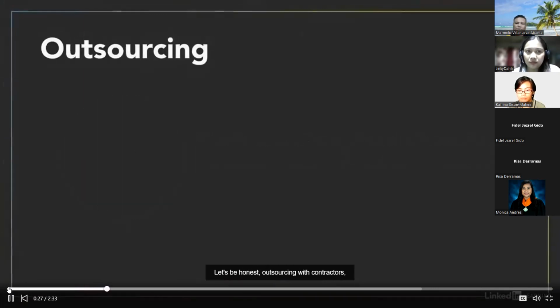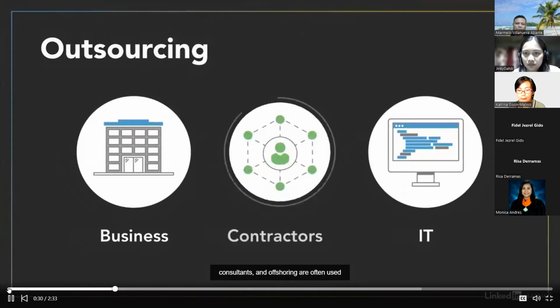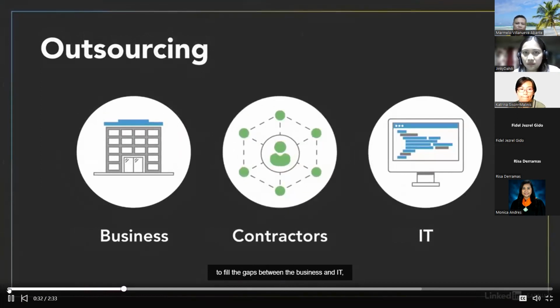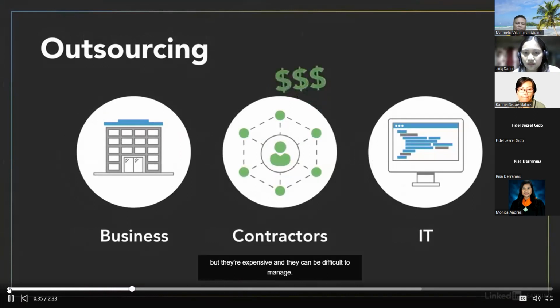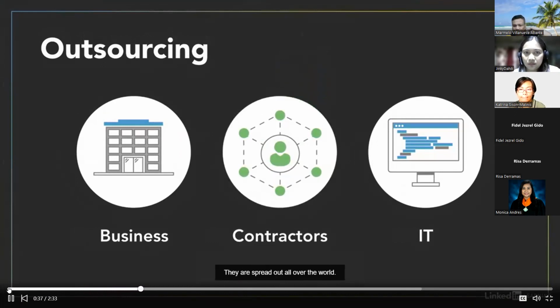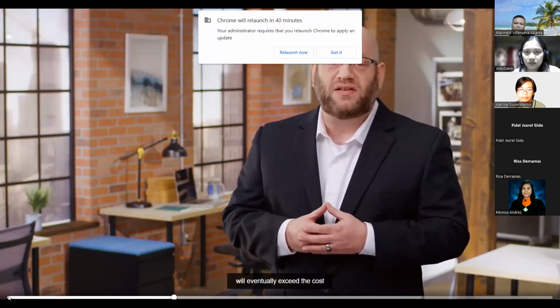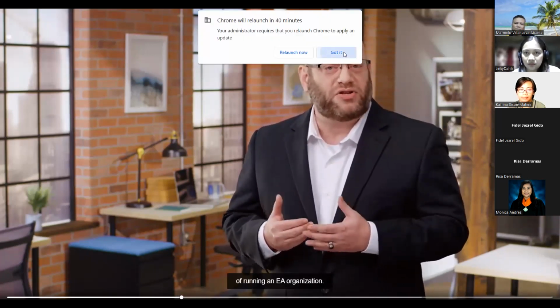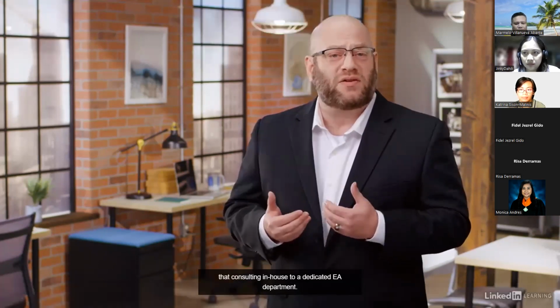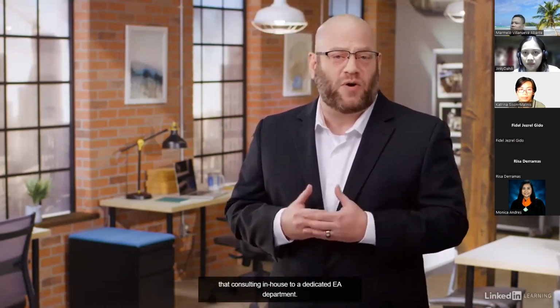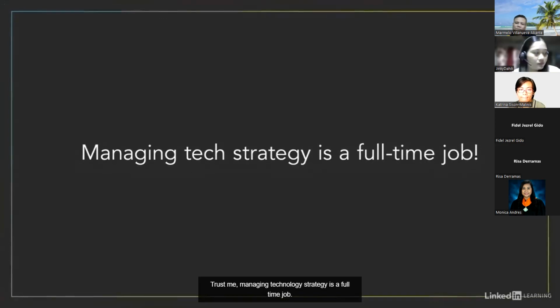Let's be honest, outsourcing with contractors, consultants, and offshoring are often used to fill the gaps between business and IT. But they're expensive and they can be difficult to manage, spread out all over the world. Don't get me wrong, contracting and consulting can be valuable when used wisely. However, the cost of these engagements will eventually exceed the cost of running an EA organization. At that point, it's time to bring that consulting in-house to a dedicated EA firm. Trust me, managing technology strategy is a full-time job. Just ask Chief Information and Chief Technology Officers.